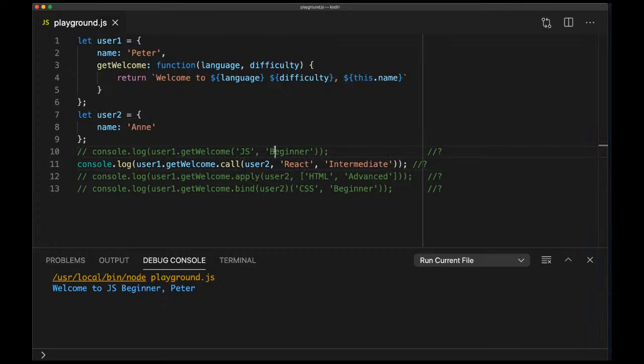And now let's have a look at the second use case scenario. Look, user1.getWelcome, that's the same. However, hey, where are my parentheses? We are not invoking the function in a classic way with opening and closing parentheses. We are using something called .call. All right, so that deserves some explanation.